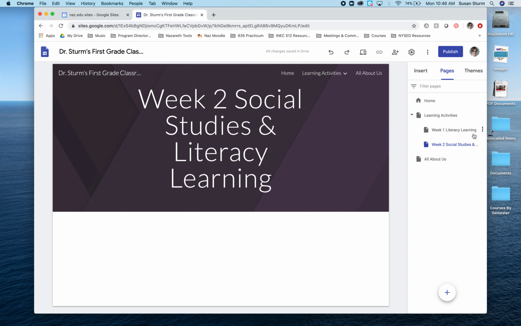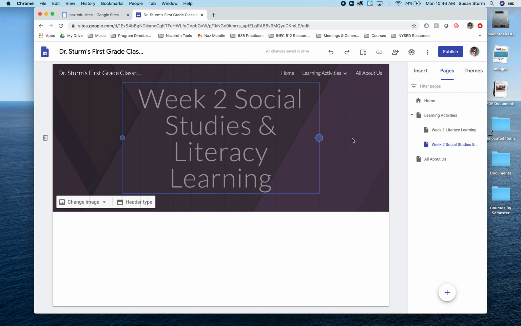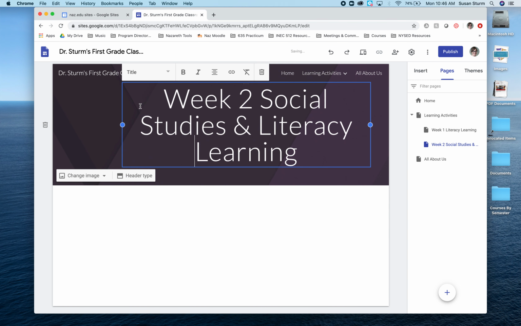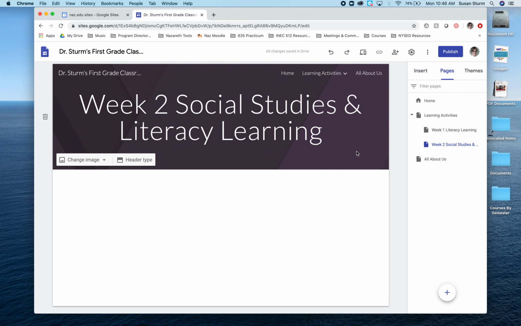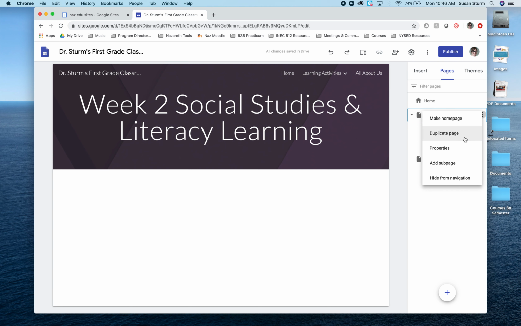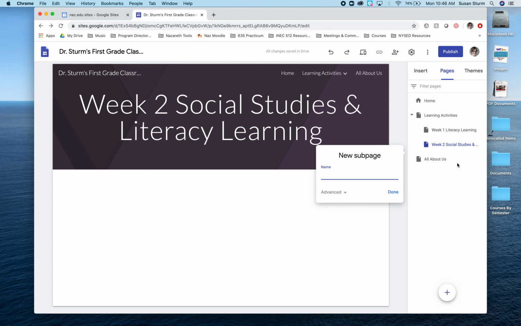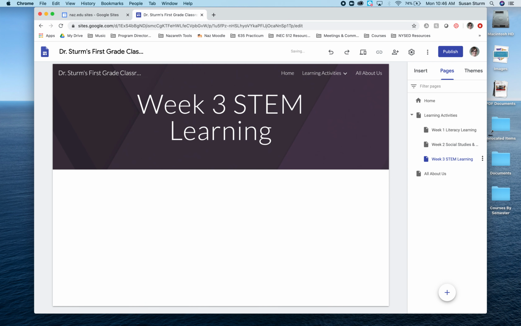I can add another page, week 2 social studies and literacy learning. And then you can see I have another page on my website, and I don't like how that's formatted, so I'm gonna stretch it and try to fit it all on too. So that looks nice now. And then my next one, add another sub page, week 3, STEM learning. That's the basic structure of this class. So you can see I've spent about 15 minutes creating my website, and I've got all 3 of my weeks already shelled out. So all I have to do is come in and add my content.